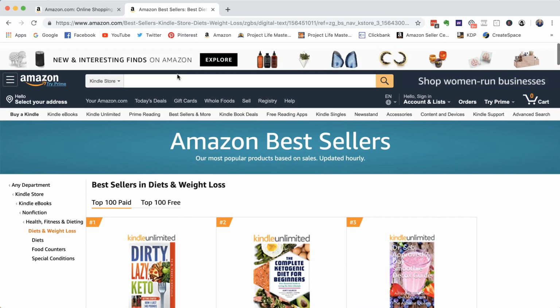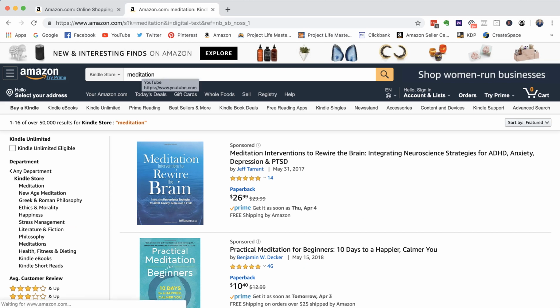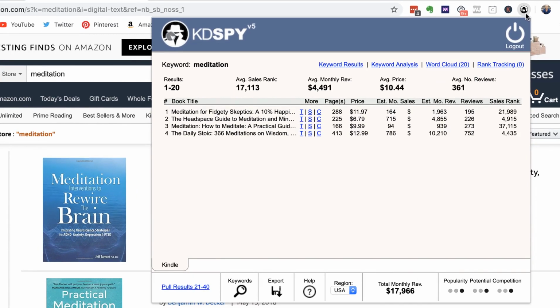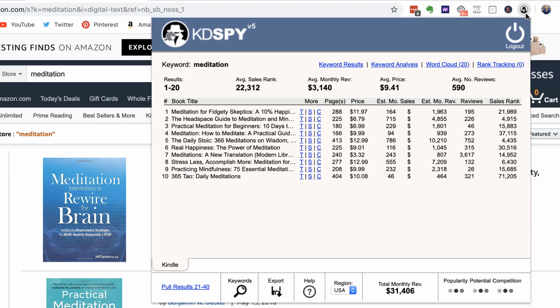Now let me come back here to Amazon and let's just go back to analyze a keyword now. So that was analyzing the category, and you can do that for the books category as well, not just the Kindle store category. But if I go to type in meditation and then I load up Katie Spy, it's going to pull up everything that's on this page of Google for the keyword meditation.